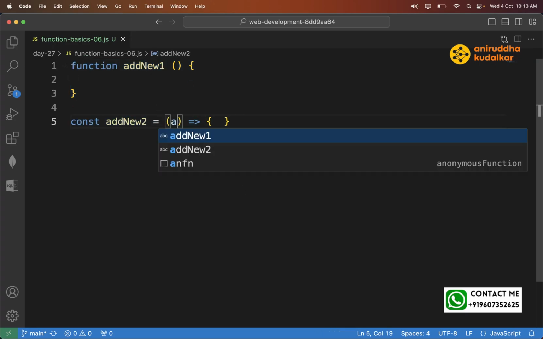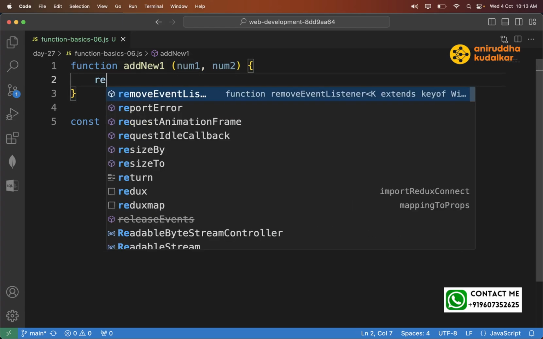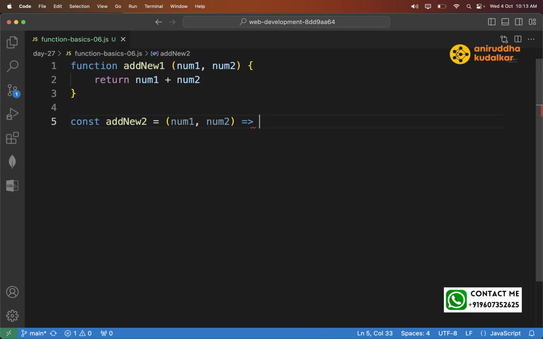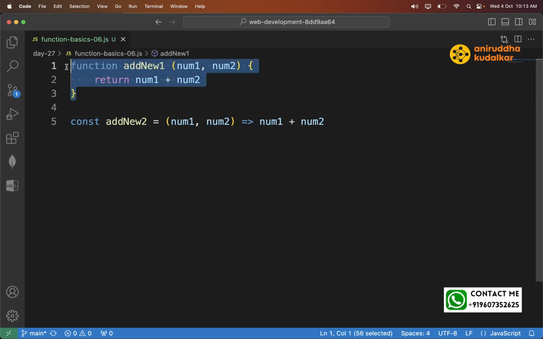Now what I need to do: num1, num2 over here, and I need to return. So first I will write here also num1 and num2, two parameters, and return num1 plus num2, correct? Same thing I will write over here in a one liner way, num1 plus num2. So this function is exactly equals to this function.